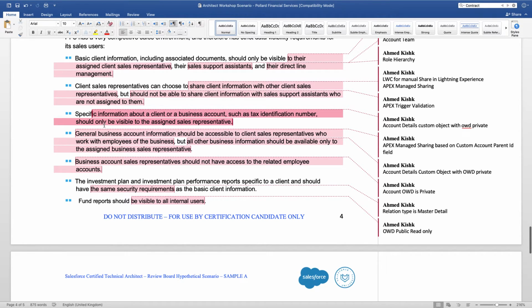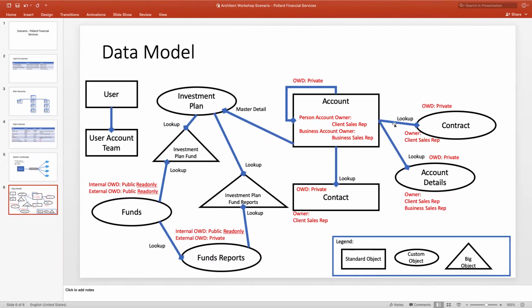There is another requirement that specific information about client or business accounts, such as tax identification number, should only be visible for the record owner. And this will be maintained in the account details custom object with an OWD of private, so that no one else will have access to this record. And you can see that here in the data model.